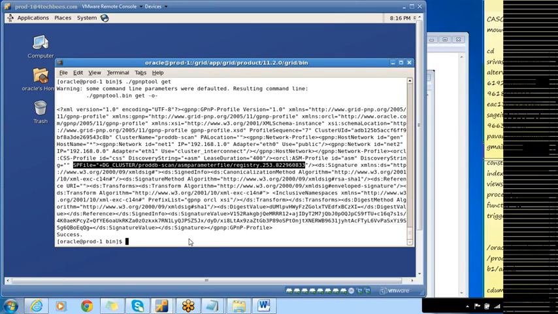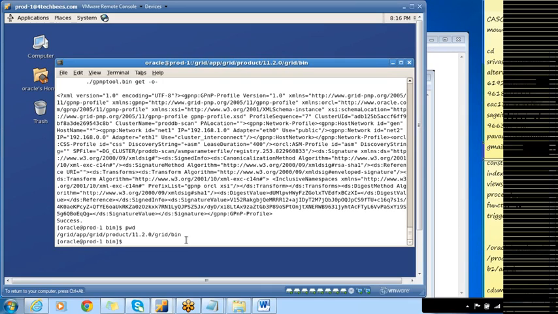It will be present in the Oracle Home bin. That means grid home slash bin. All the utilities will be present in grid home slash bin. Anything else?